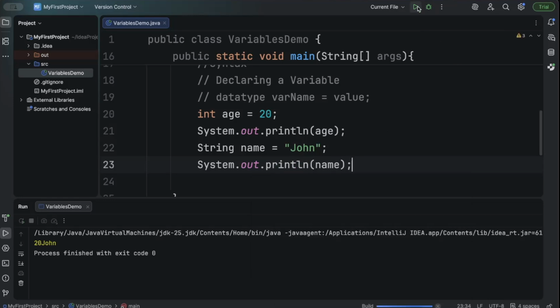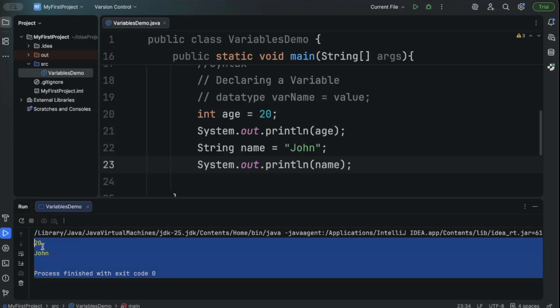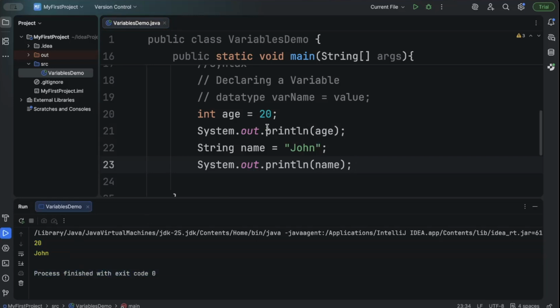Okay, so use println instead of print and you'll get 20 and John here. So this is how we declare a variable and assign values to that.